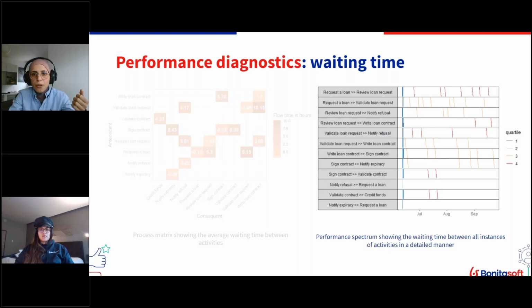And you have the color coding so that we can distinguish between negligible waiting times in blue and the most significant ones in red. In this example, we can observe that the waiting times were significant from July to September. This is usually the holiday period, while they were very short in June.